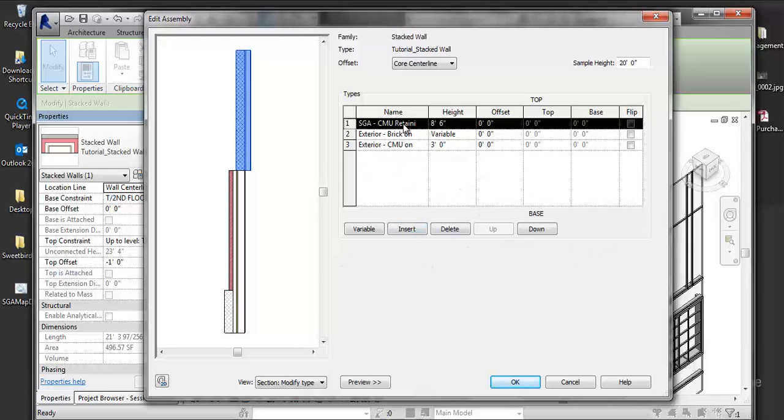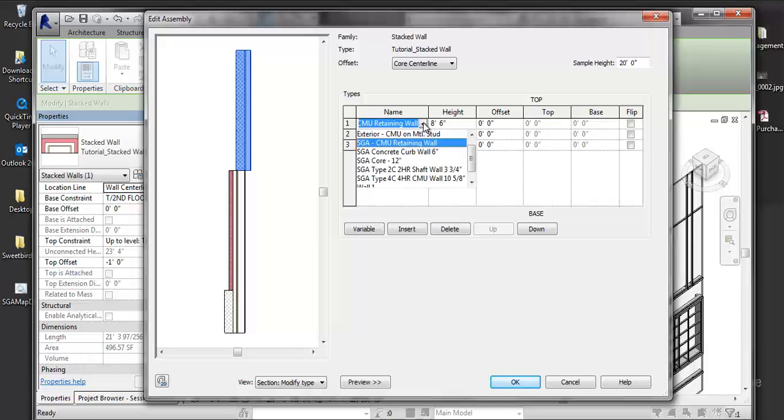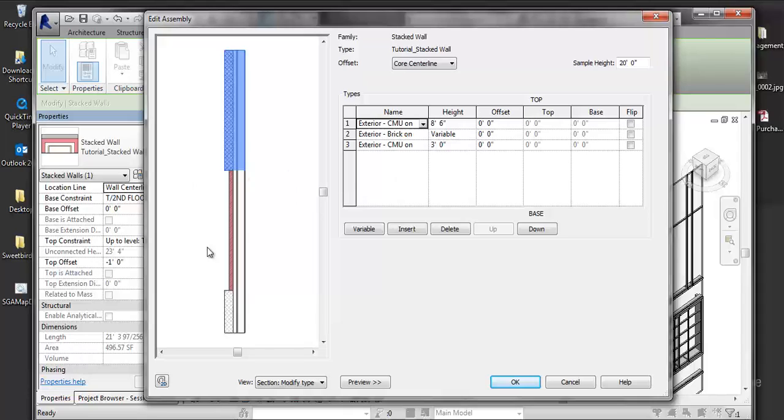So again, it's taking in, just like we were going to put in a material to that wall. In this case, I'm taking different sets of walls, which are basic walls, and I'm able to put them into my stacking configuration. So in this case, maybe at the top, I don't want SGA CMU retaining wall. Maybe I want to do a CMU on metal stud. I can change that off. And you'll see that the variable heights, we'll go ahead and create our own out of this, but paying attention to what heights are controllable.